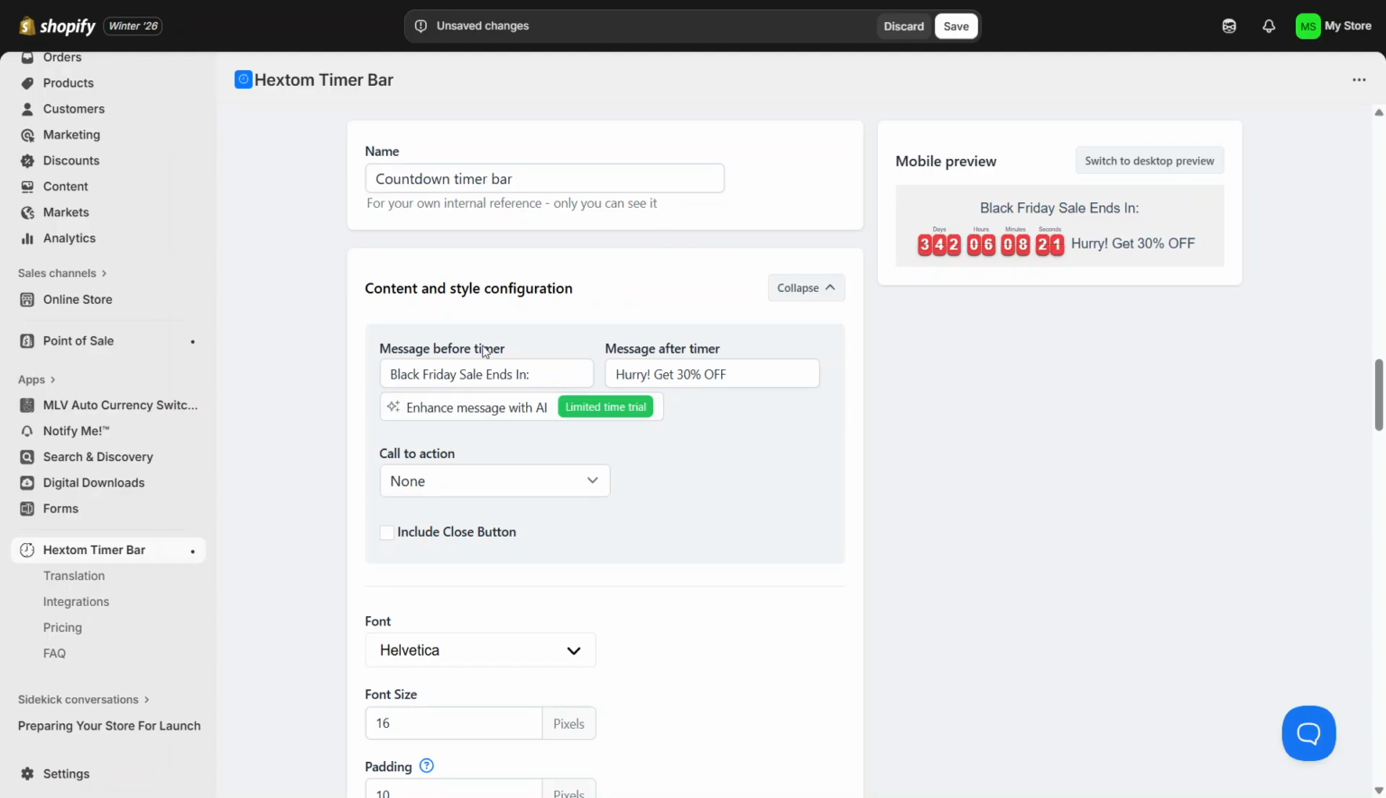Next, set the message that appears before the timer. For example, Black Friday sale ends in. Then set the message that appears after the timer, such as hurry, get 30% off. Adjust the call to action.